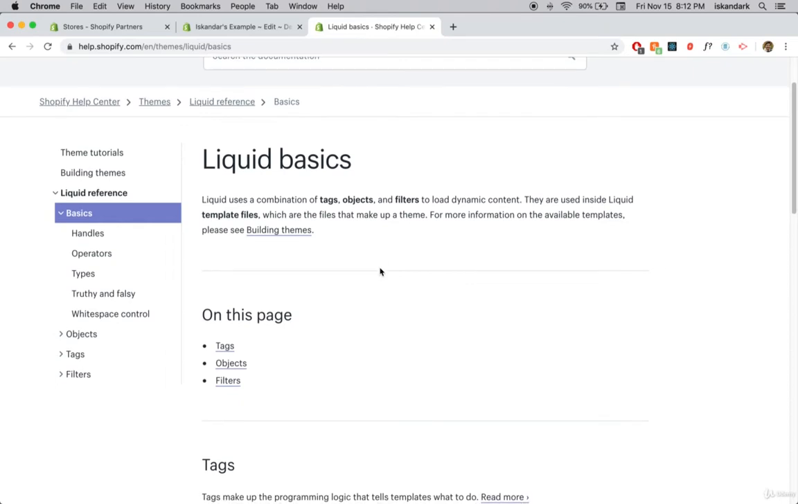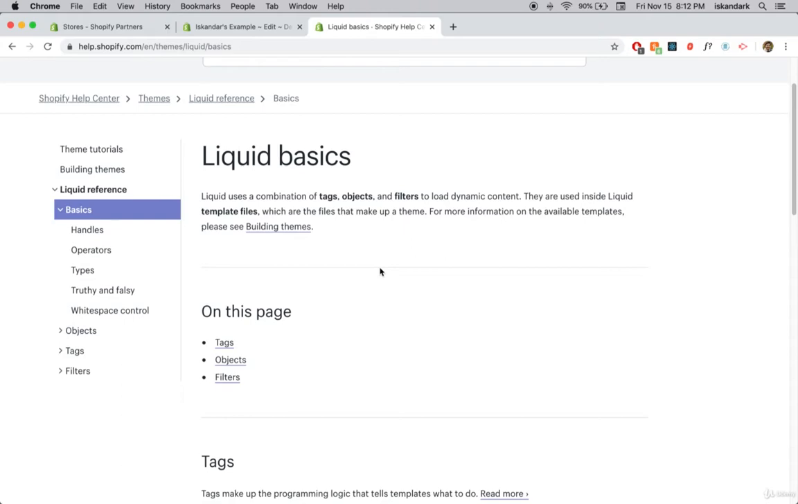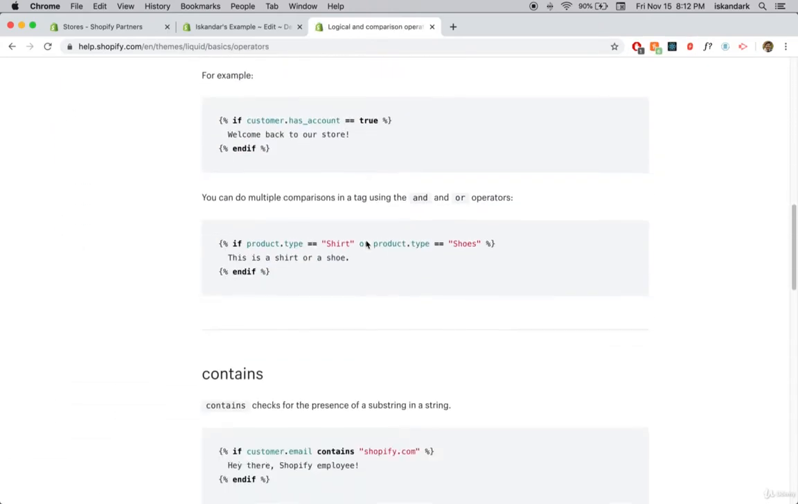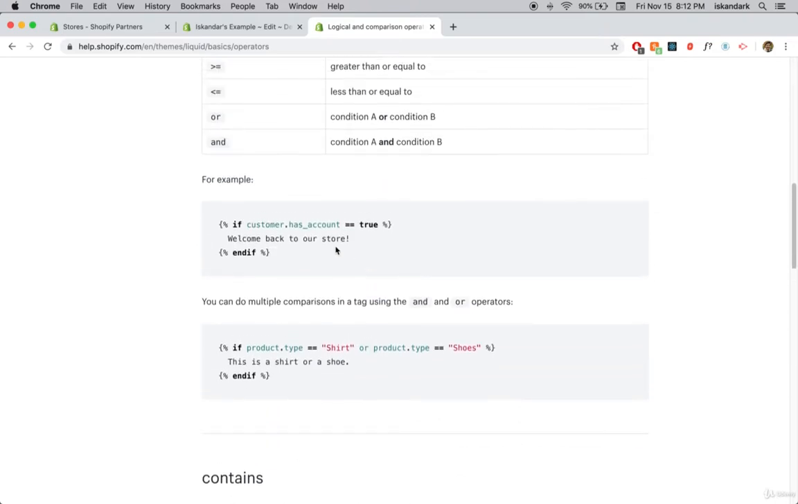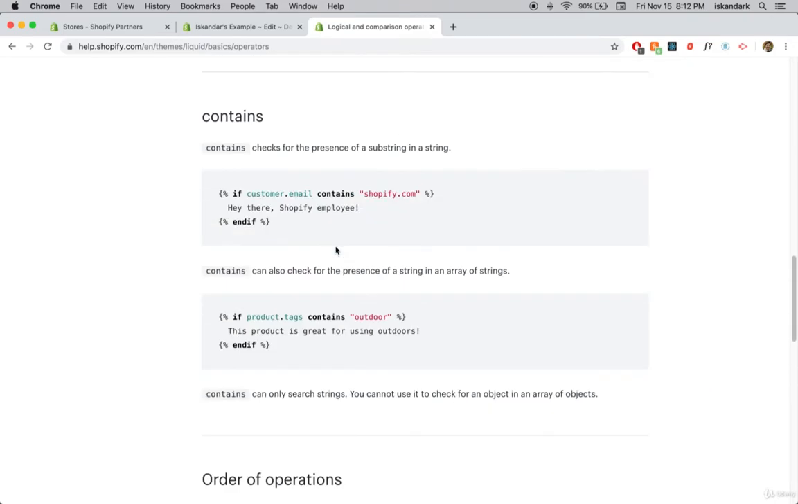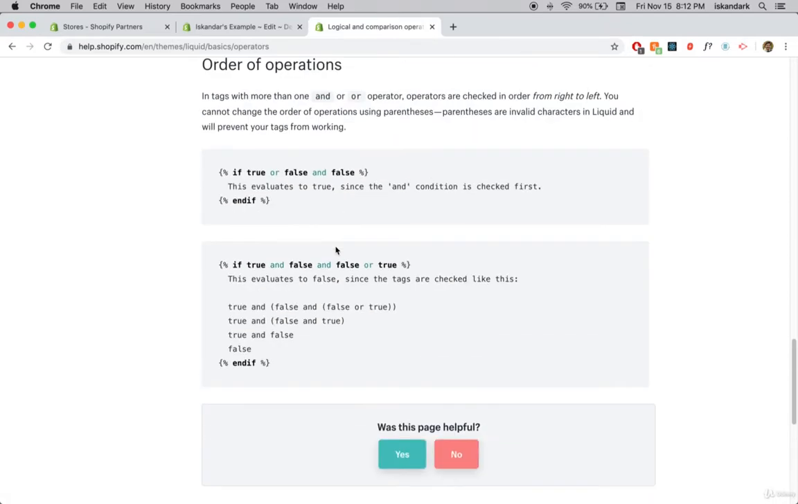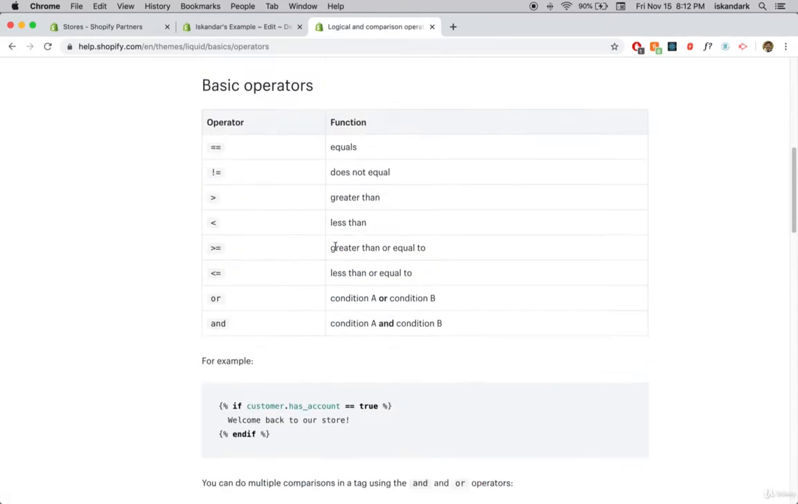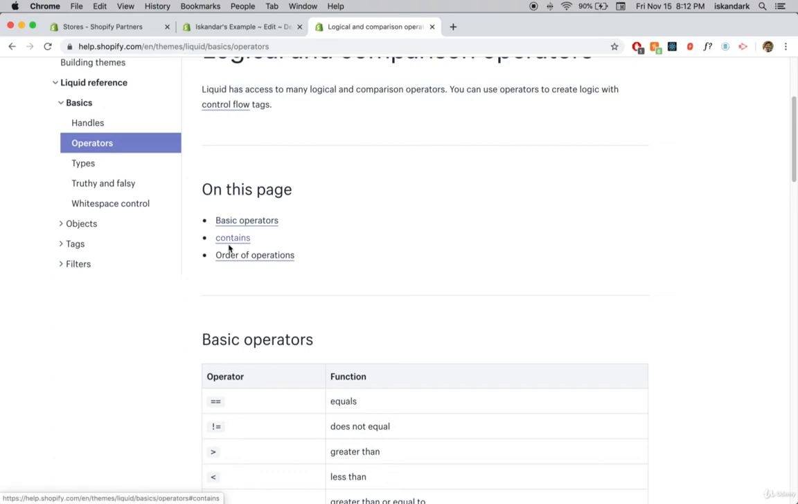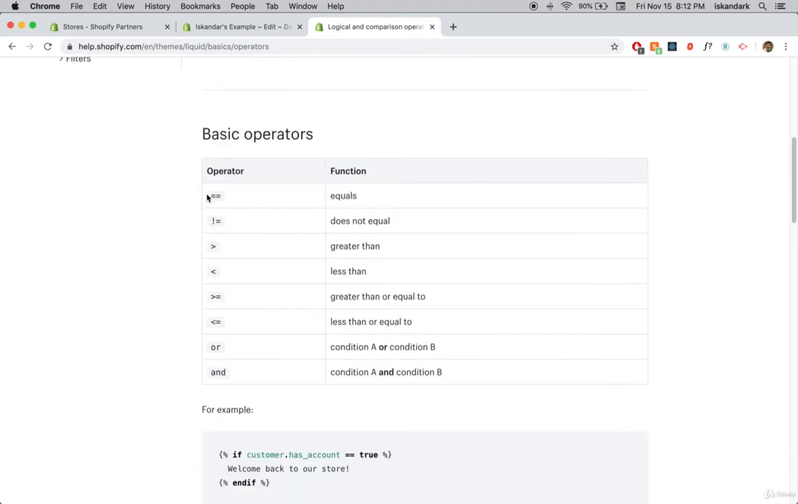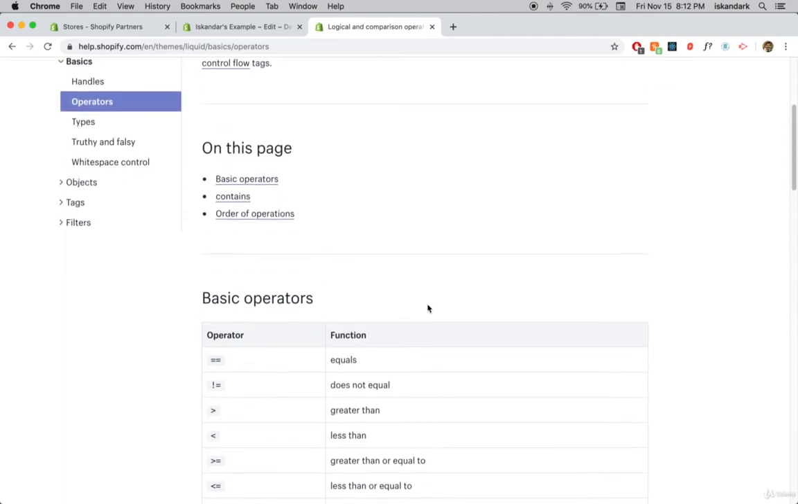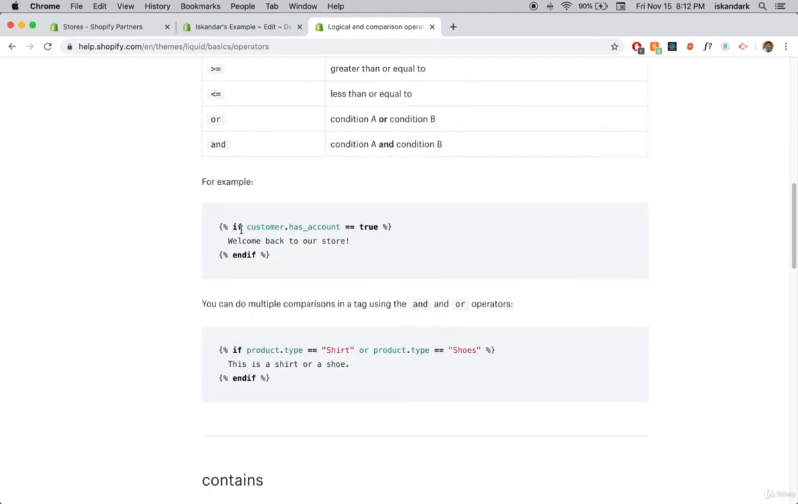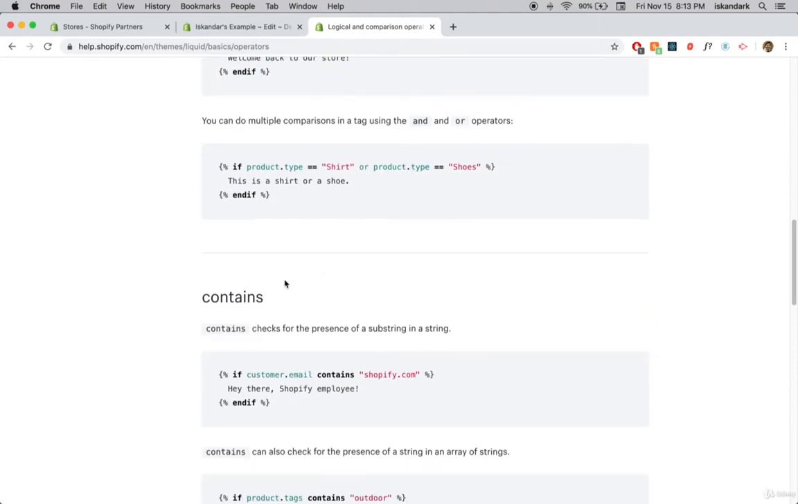And one of the most important things in Liquid is going to be the operators. So for the operators, we have things like if statements, contains, and I believe there's more basic operators. Also, the operators are: an equal sign, does not equal, greater than, less than, greater than or equal to, and things like that. And you would be using that in if statements.